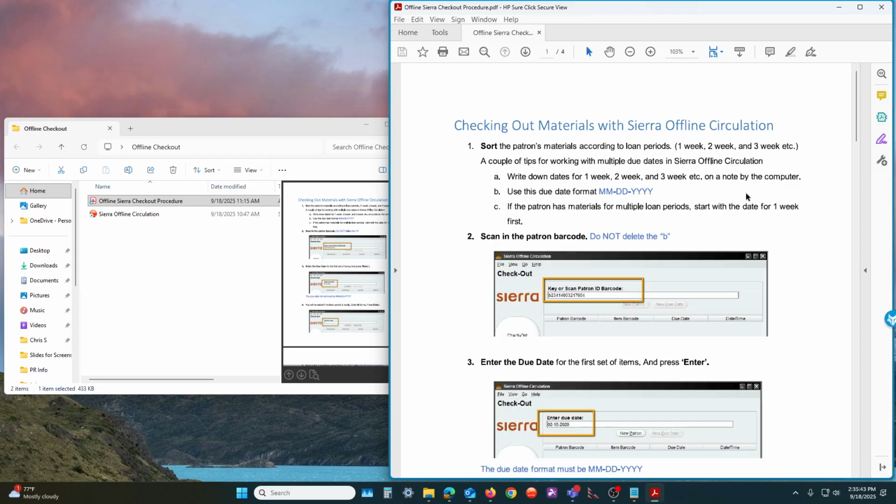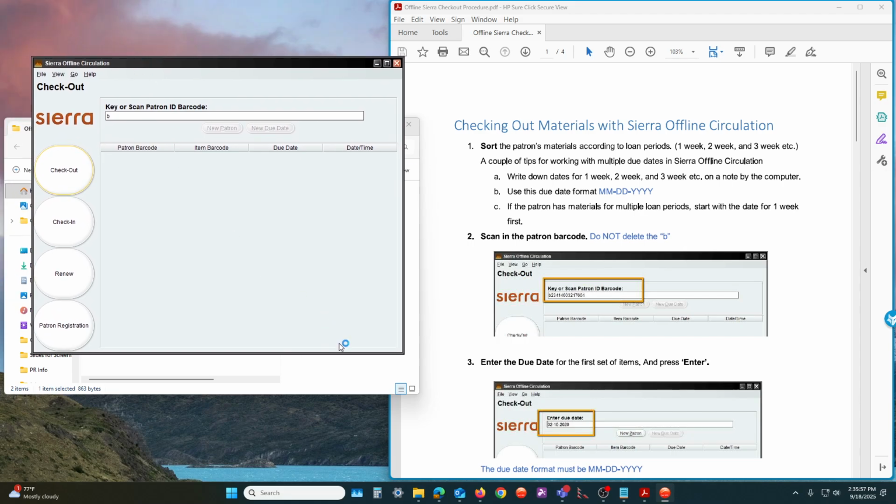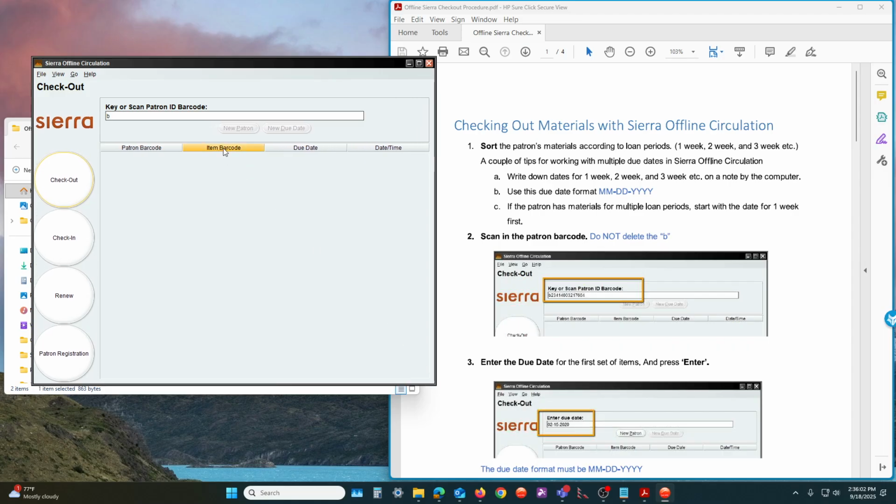We will also be making sure to put the dates that you will need to put in, because you will actually be entering in the due date each and every time. So let's go over this real quickly. Here, if I open the offline Sierra, this is what it looks like. Everything else will be set up, so you'll just need to be checking people out.